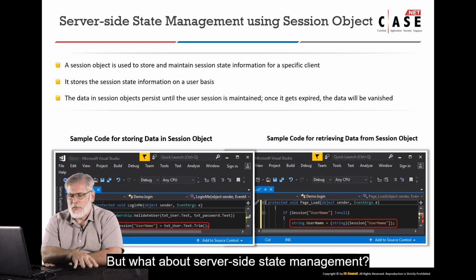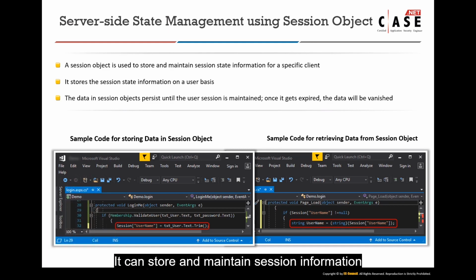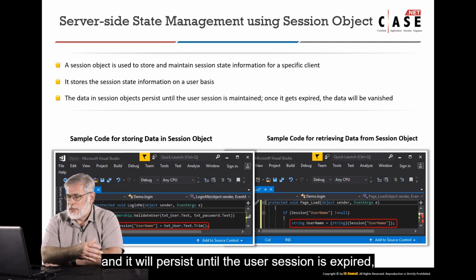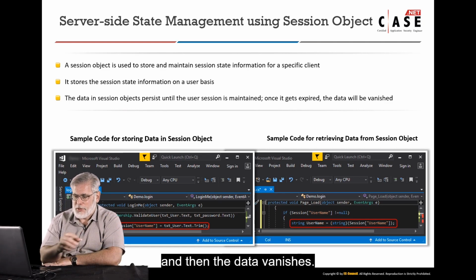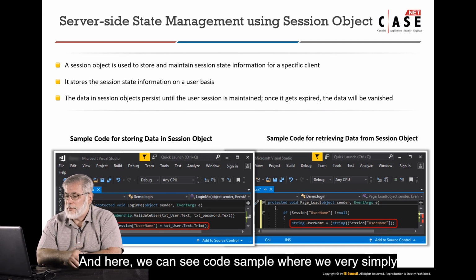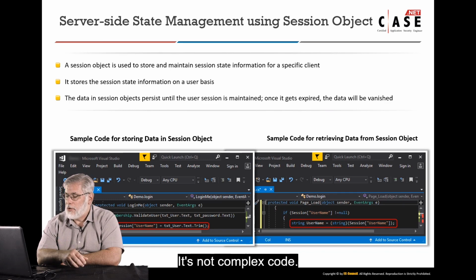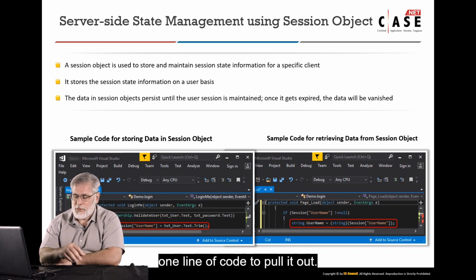But what about server-side state management? Well, there's a session object on the server side. It can store and maintain session information for a given client, and it can store information on a user basis, so different users will have different information stored, and it will persist until the user session is expired, and then the data vanishes. And here we can see a code sample where we very simply put the data into the session variable. It's not complex code, one line of code to put it in, one line of code to pull it out.